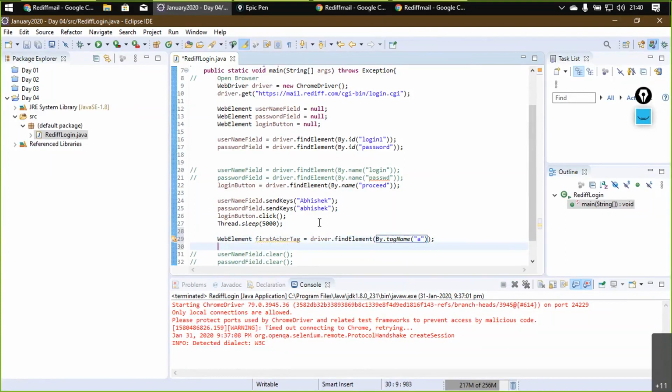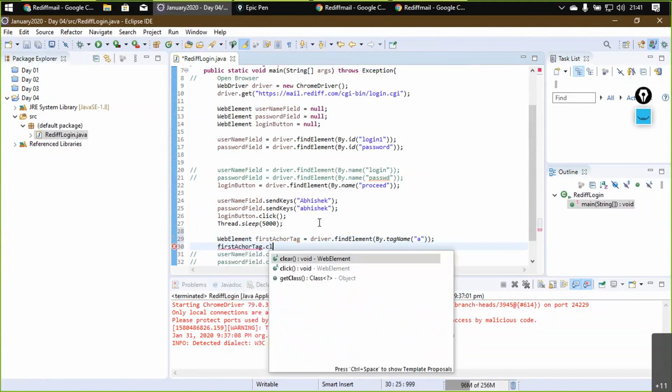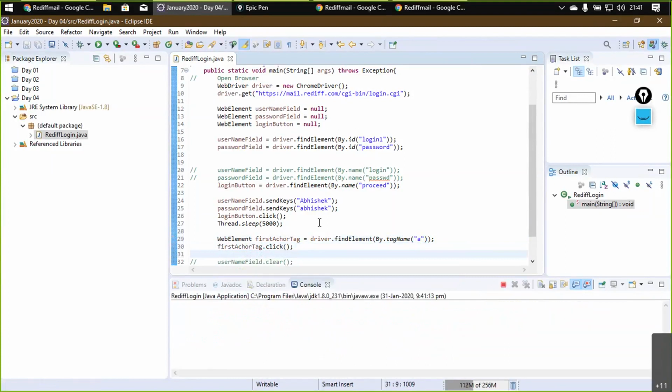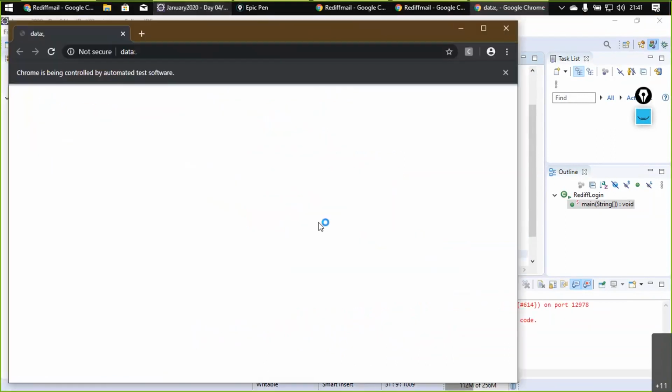Now I would just want to do something, that is I would want to click on this link. So first anchor tag dot click, right? So click, and this is done. Let me just run this code and see which link is getting clicked, right?